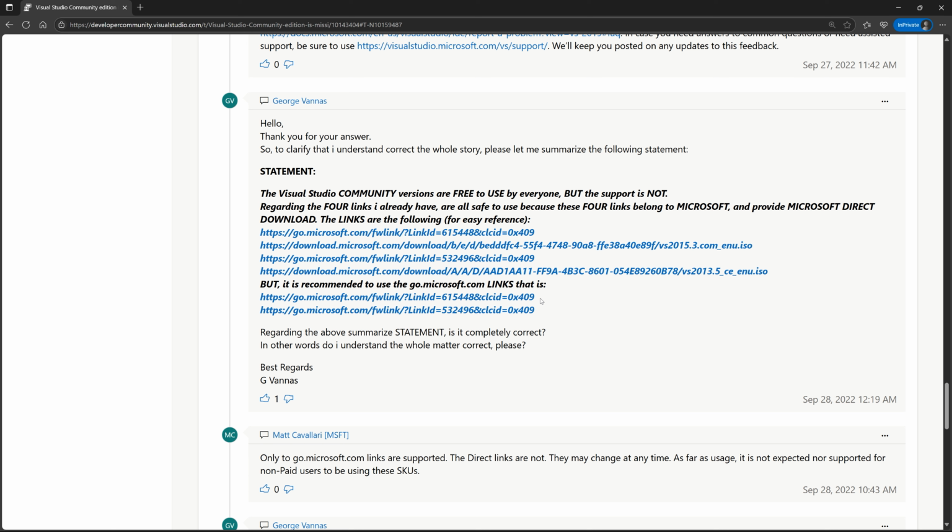So if we look here, we have these two go.microsoft.com links, both for free community versions of Visual Studio. The first one is for 2015 and the second one is for 2013. Open the URL for the version that you are interested in.